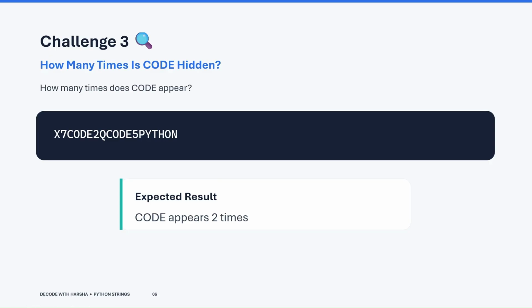What is our challenge 3? How many times is the word code hidden? The word code is hidden 2 times. Can you see in this message you have code over here and code over here. So it appears 2 times, and that has to be printed in my output.